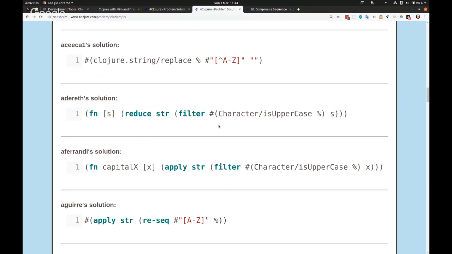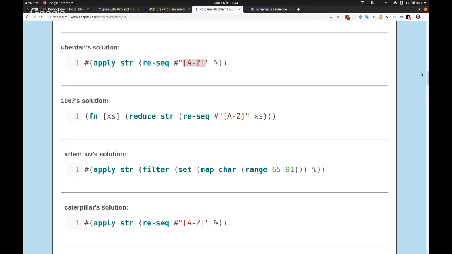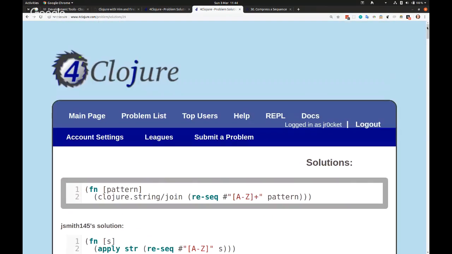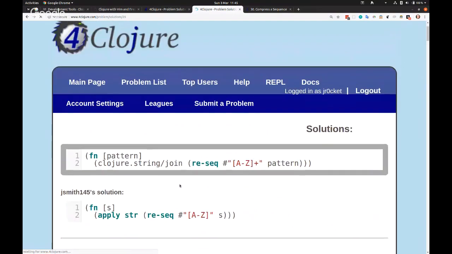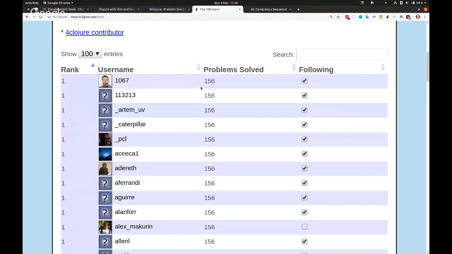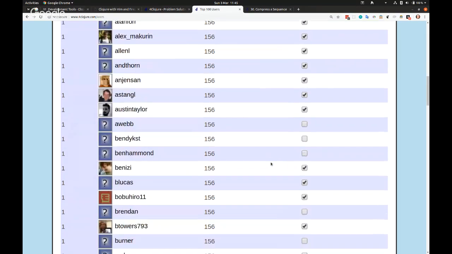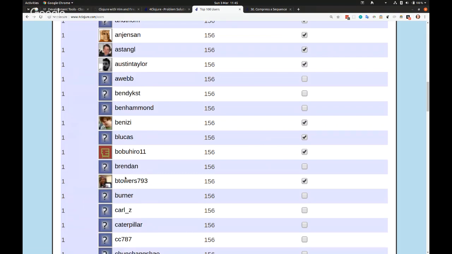Replace. Interesting. Okay. So in case you hadn't come across this before, in 4Clojure, if you're logged in, you can go into the top users and follow people. That's how I'm getting these solutions. It's a little slow, but you can go in, click on these people and follow them, and you'll get their answers, assuming that they've done an answer for that particular problem you're working on.